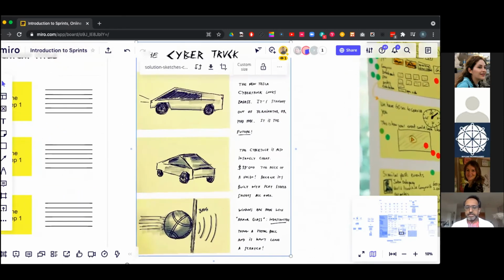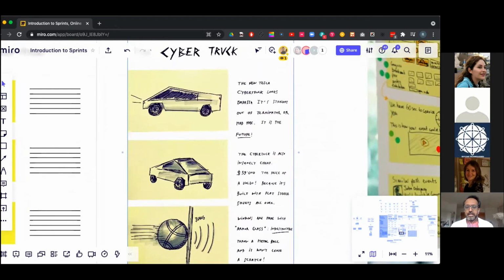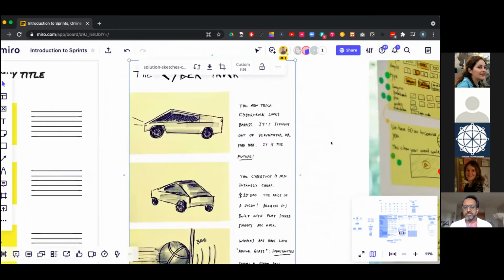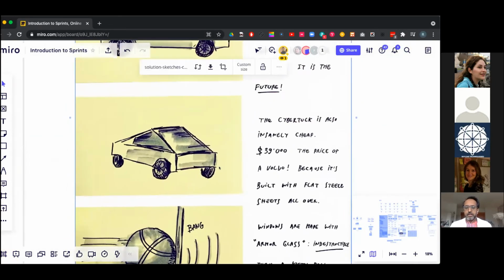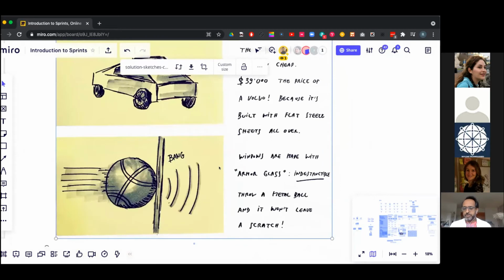So it's got 3 sketches. The first sketch is an overview, and the text says, yeah, it looks badass. It's straight out of Terminator or Mad Max. It is the future. The second one talks about the pricing. The third one talks about a key feature. So you're really nailing 3 important aspects of your solution.